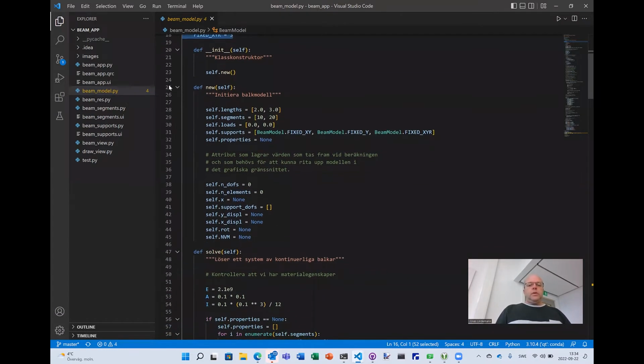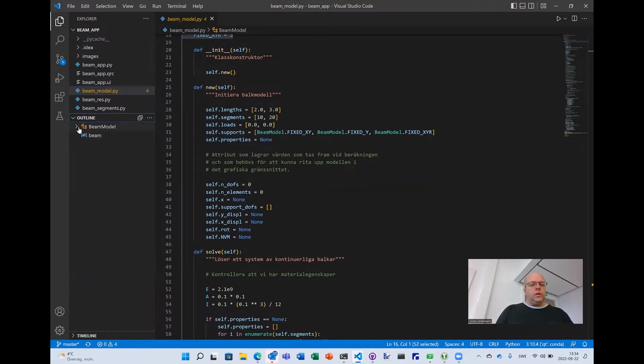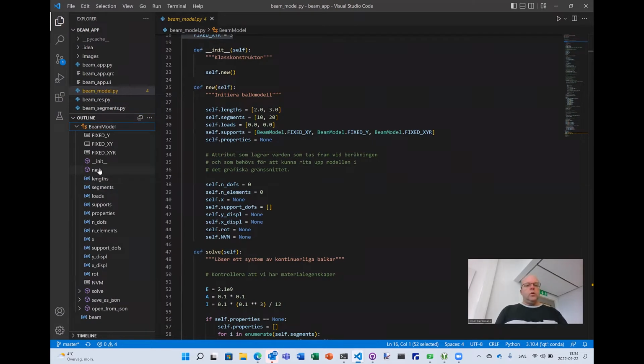So if we look at the beam model, it has a new method to create a new model. So basically initialize the model from scratch to default values. There is a solve method for solving the model. There is a save as JSON, so you can save the model to disk. And there is an open from JSON that you can load the model again from disk.